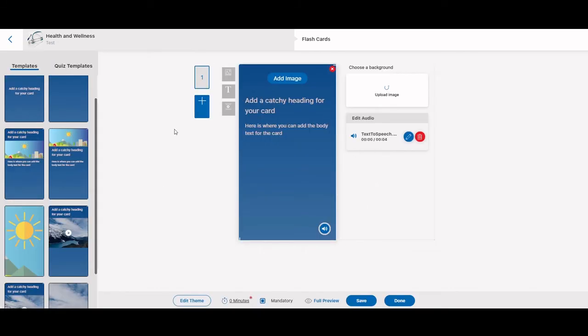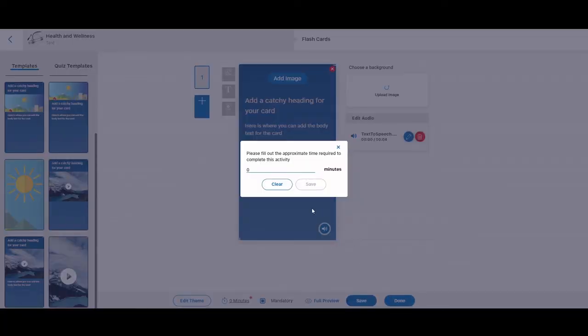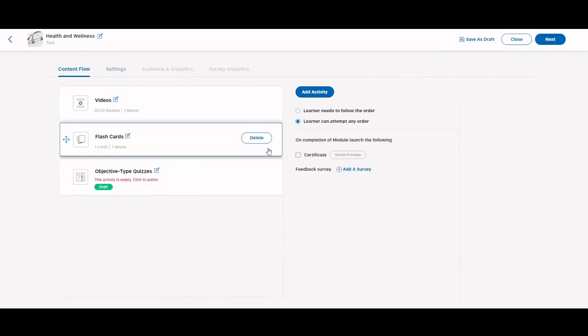So when somebody gets to this card, that text-to-speech automatically starts playing, so they read and listen at the same time. You can add images, and there are lots of templates and configurations you can play with. But basically, that's just a quick 5-minute tour of the LMS and what it can do.